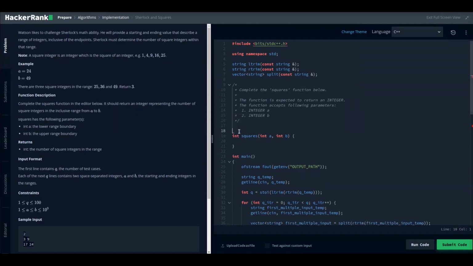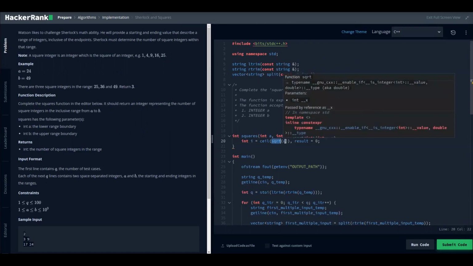It will look like this. The first thing we need to do is find our starting element. I'll call it i if you prefer, to take the ceiling of the square root of a. I need to explain something here. I need to have my result here that will start at 0. Sqrt is actually the square root of the value.